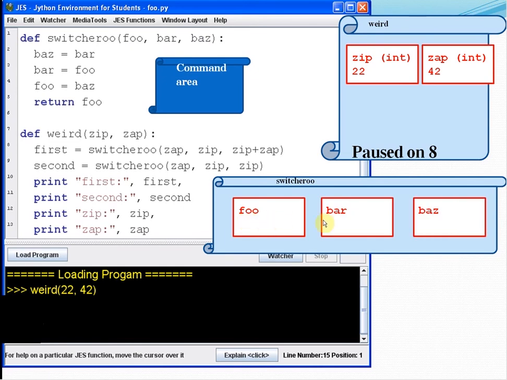The formal names of these boxes are foo, bar, and baz, but we need to know what are the actual values that we put in. Well, we were in weird when we called it, right? We were on line 8 of weird, so we go back to weird and we say we want to run switcheroo on zap, zip, and zip plus zap.